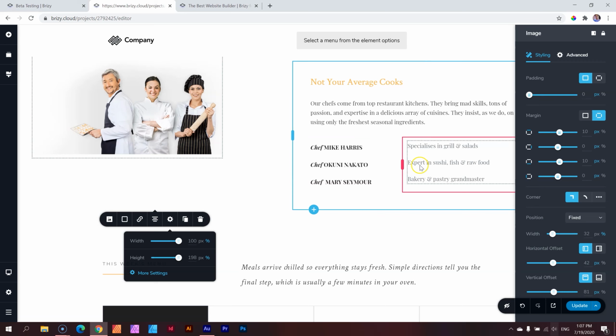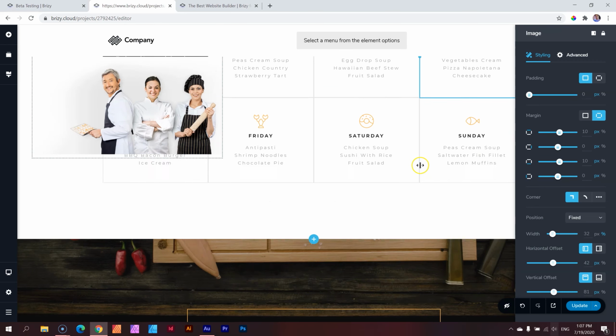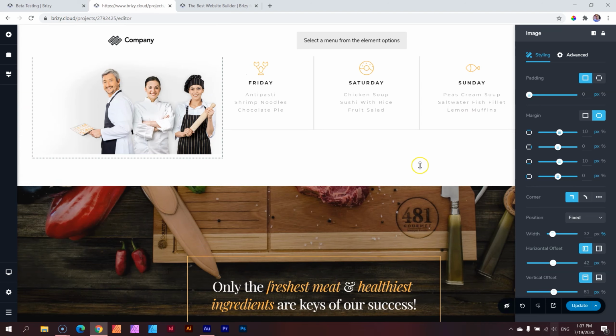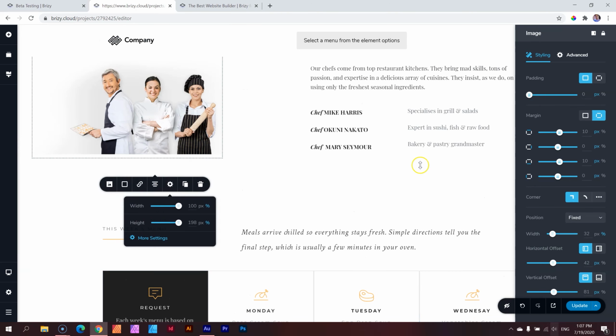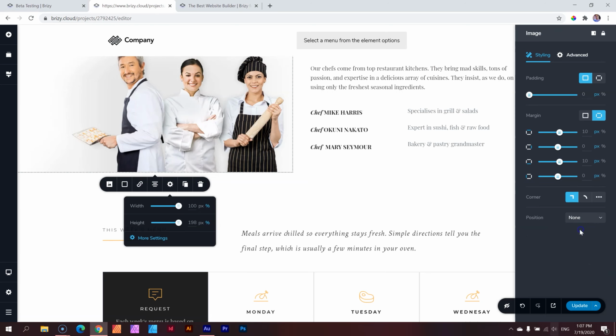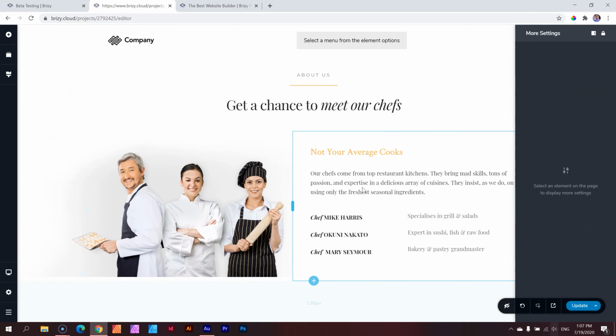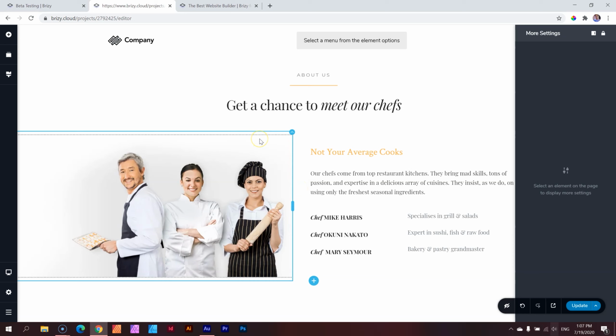Now when I scroll on my page, observe that the image remains there. That is how fixed positioning works. It's fixed to your screen, so it will remain there regardless of where people click. You can just put it back on none if you want to go back to how it usually works. And that's also in the free Brizy Cloud and the free Brizy WordPress plugin.